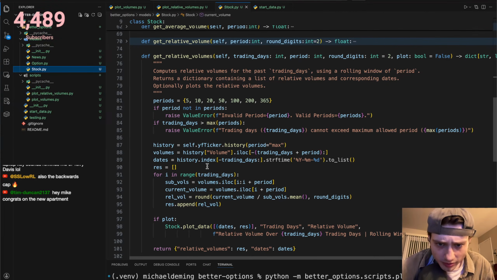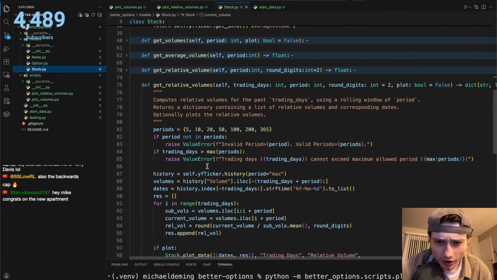If trading days is greater than max period, trading days cannot see the max period. So this computes the relative volumes for the past quote-unquote trading days using a rolling window of period. Okay, so this might be kind of difficult.